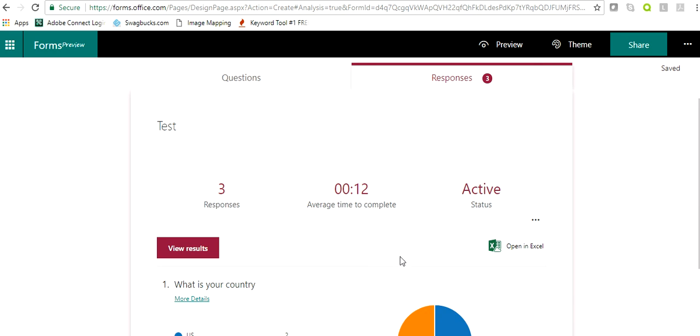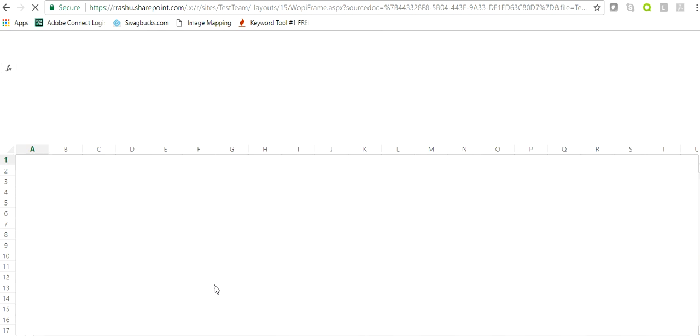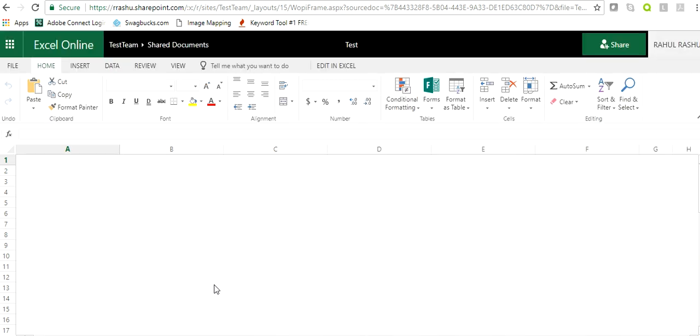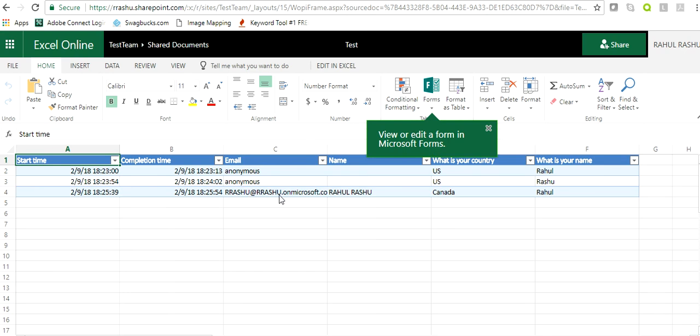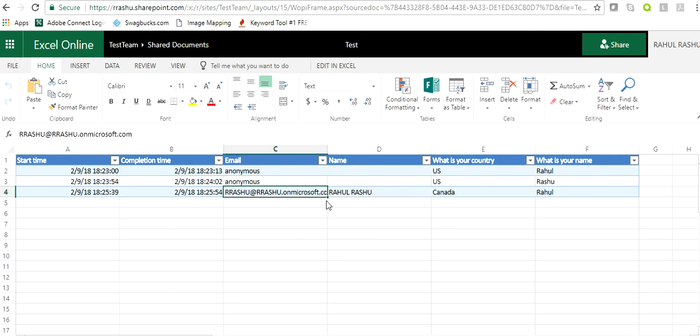Let's see what other information has been captured, because I changed the type from anyone to only organization. So basically from anonymous to proper authentication. Look, as I said, now it has captured the information. This is how it works.